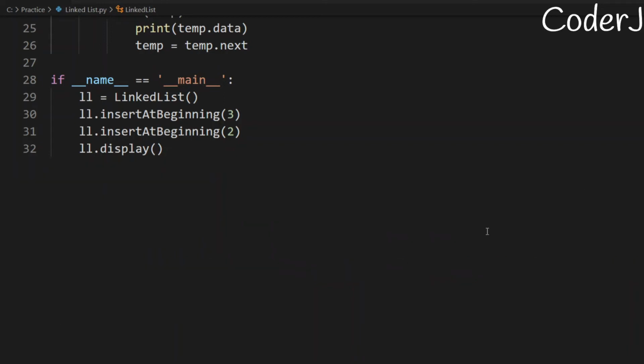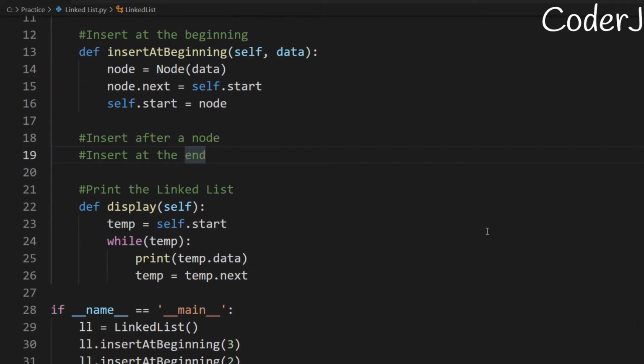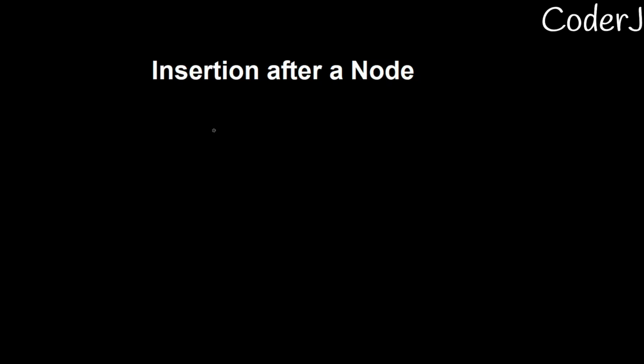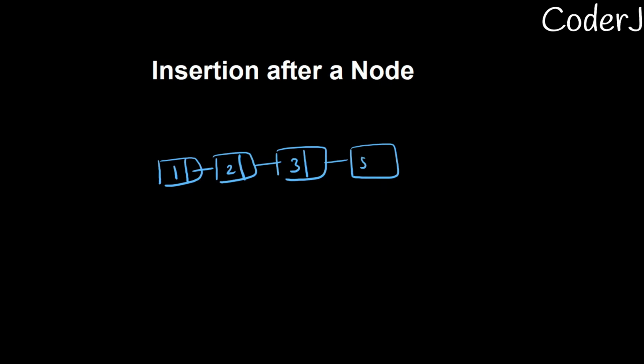So let's start with our next function that is called insert after. In order to explain this type of insertion, let me create a sample linked list. You have 1, 2, 3, and then 5. What I'm going to do is insert a fourth node, a node with a value of 4, after 3.